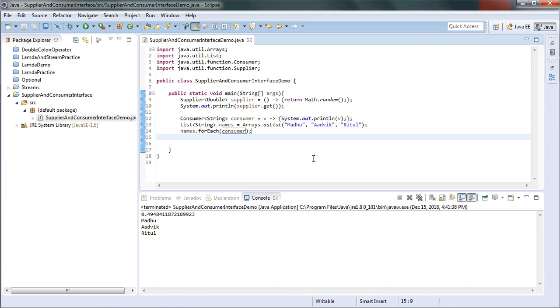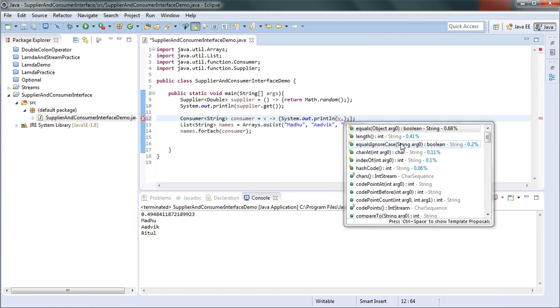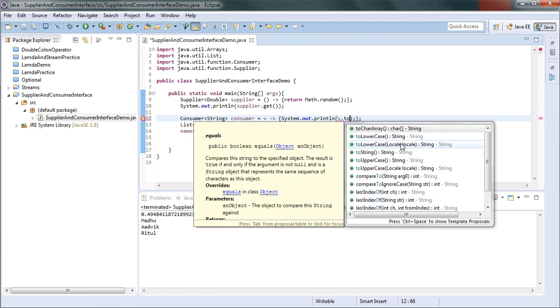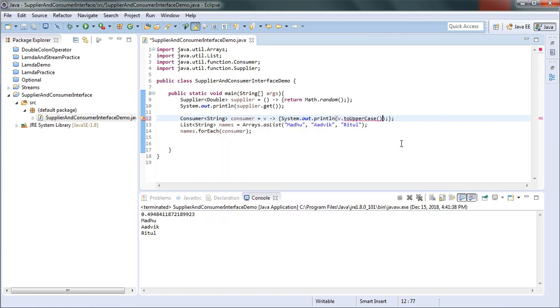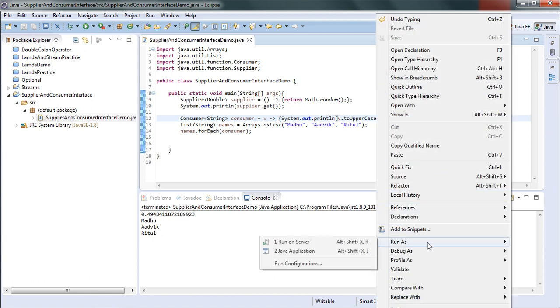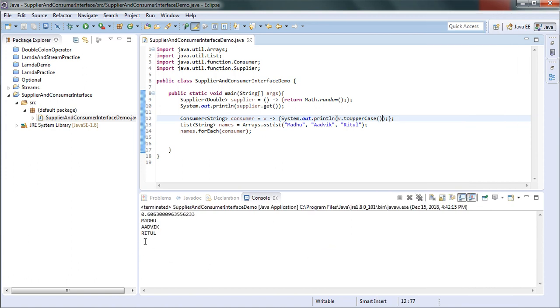If you want to do some operation other than print, you can also simply do it. Here I have converted the incoming value to uppercase, and then I'm printing it. So if I run this, all these values will get printed in uppercase. So this is the use of consumer interface.